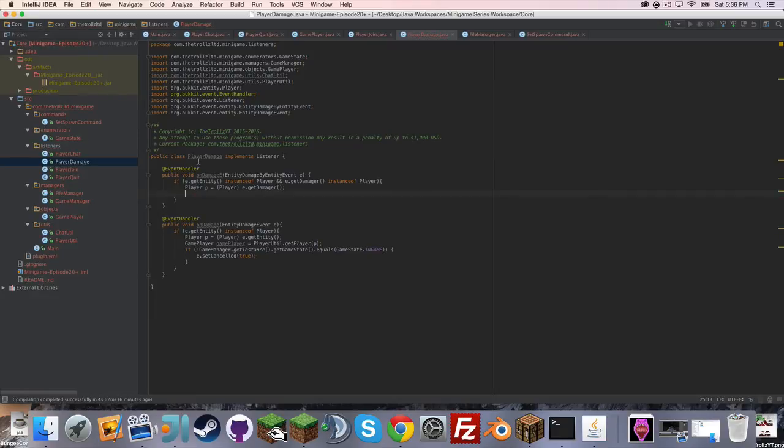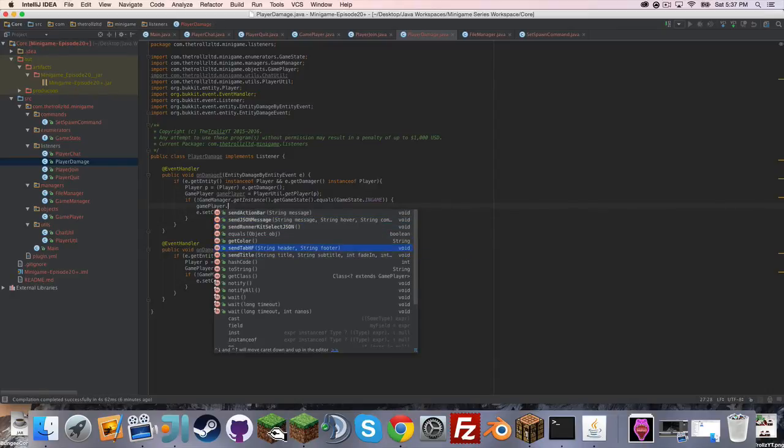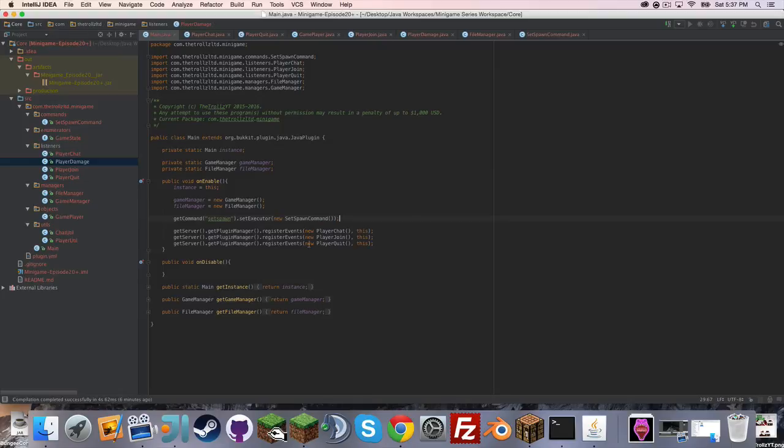We're going to do this check here. Boom, and we now need to remove this. GamePlayer.sendActionBar(ChatUtil.format(...)) because I deleted the method on accident. Let's go ahead and say, "Hey, you can't PvP right now," or something like that. Let's go ahead and register that event.